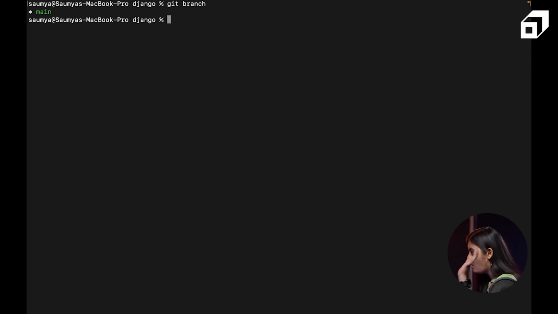Right now only one branch is here. Git checkout -b. Basically what I'm doing is I'm creating a new branch, and at the same time I am checking out to that branch. Like right now I'm on main, so I'll create a branch named documentation, let's say, so I'll shift to that branch.